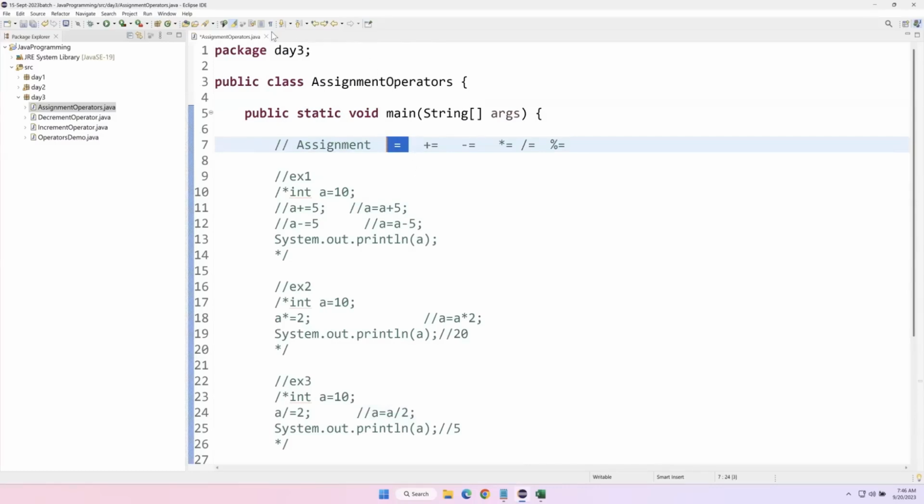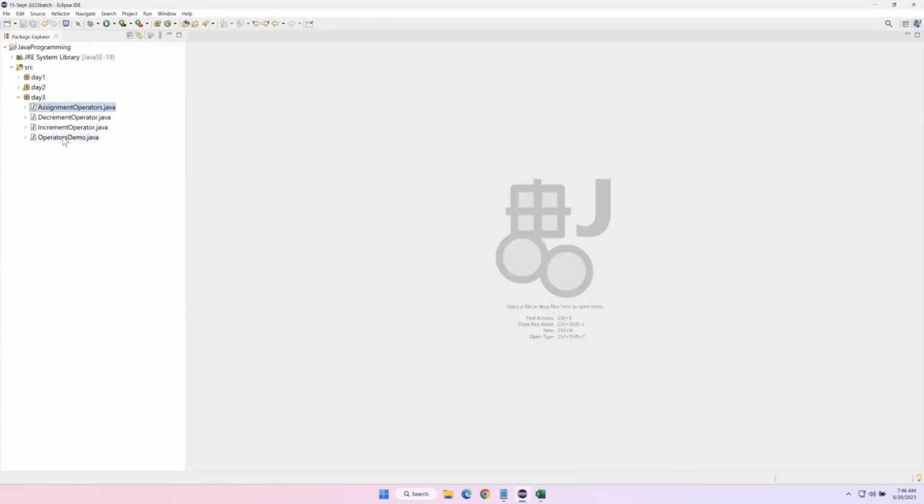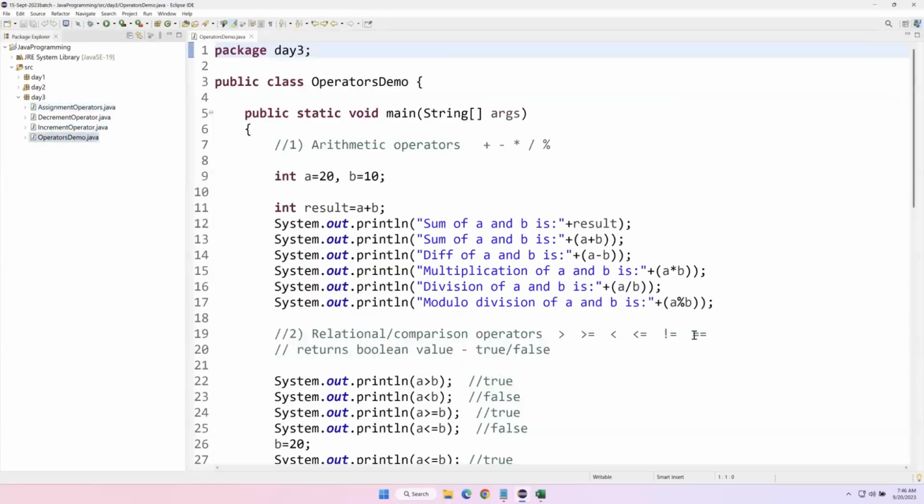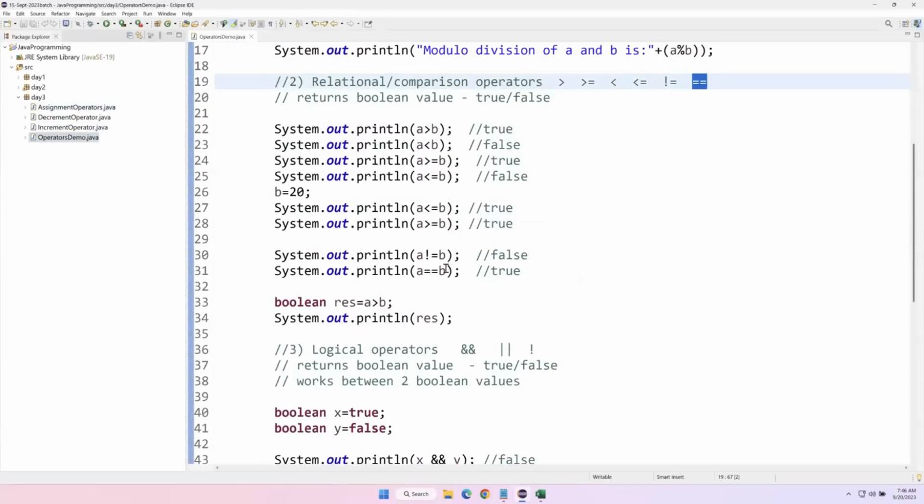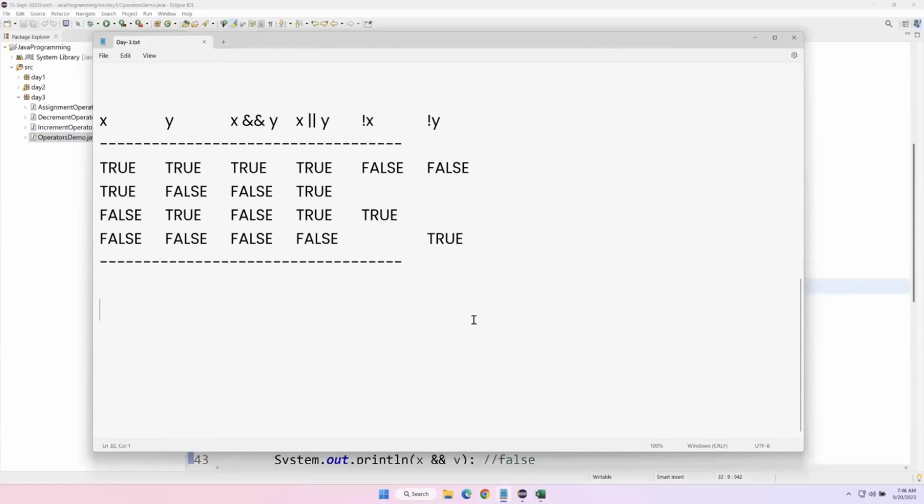And I forgot to tell you one more operator, guys. In the relational operators, we also have a double equal to, right? We have seen that double equal to compares two values. If both are equal, it returns true. If both are not equal, it returns false. So now you guys can tell me, what is the difference between the double equal to operator and the single equal to operator?